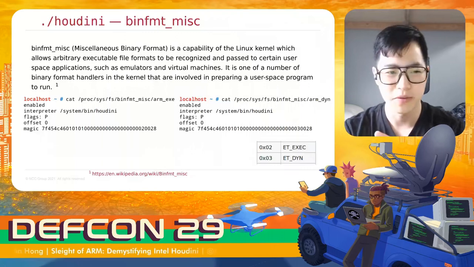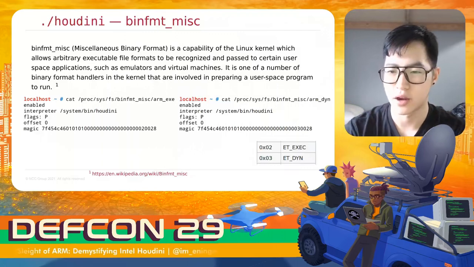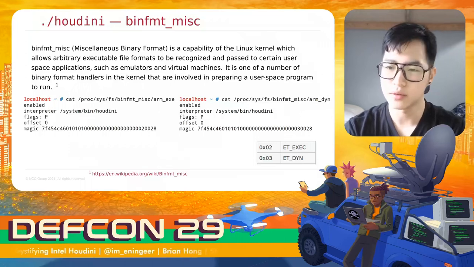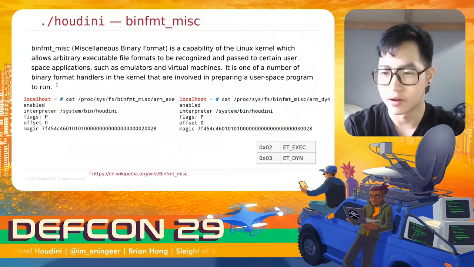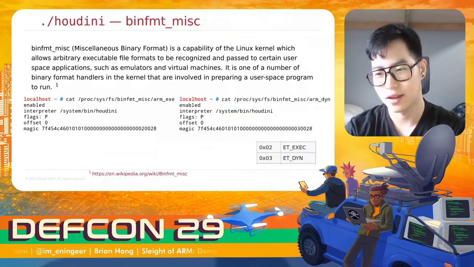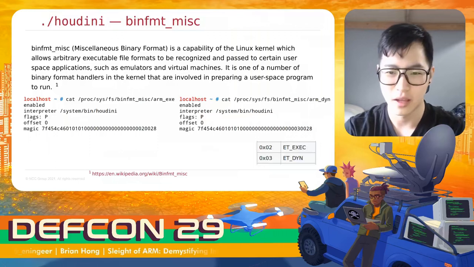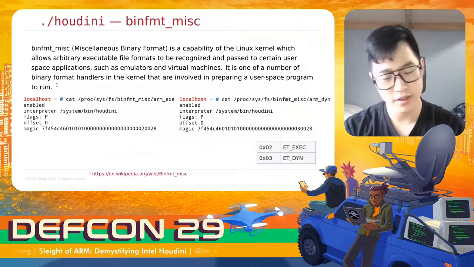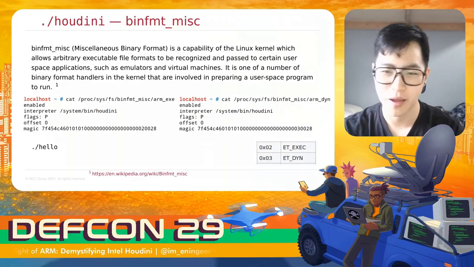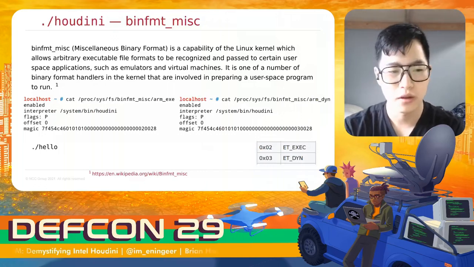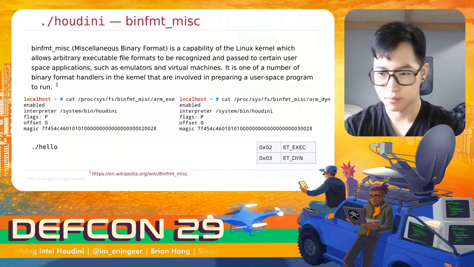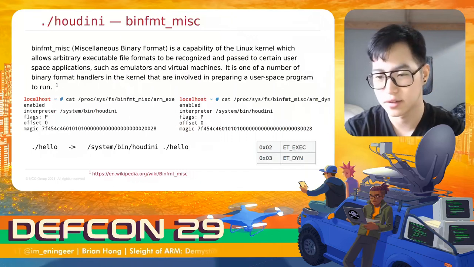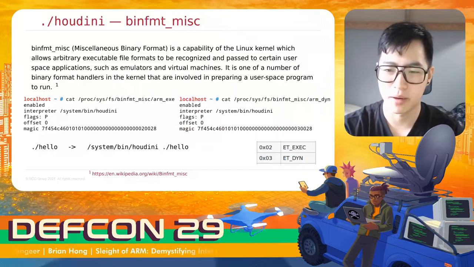So in our specific case, our custom binary format is an ARM ELF binary. The two screenshots below show the registered entries for static and dynamic ARM ELF binaries. You can see that the interpreter is set to /system/bin/houdini. So essentially, the resulting effect is that when I type in ./hello in bash or try to exec this binary, the kernel compares the magic bytes by looking at the first n bytes. If it matches, it execs /system/bin/houdini and passes my program name as the first argument.